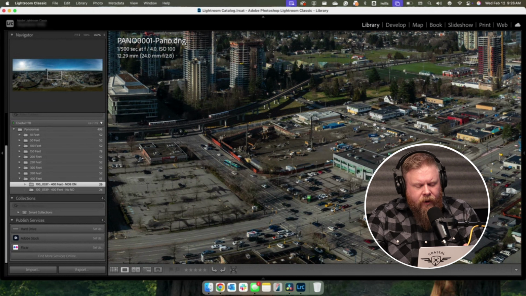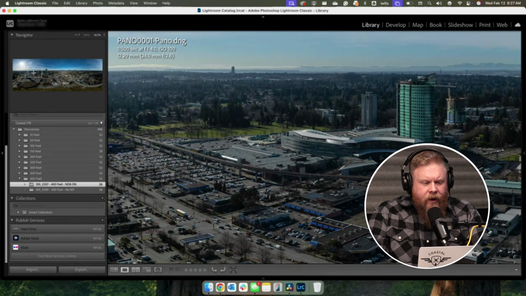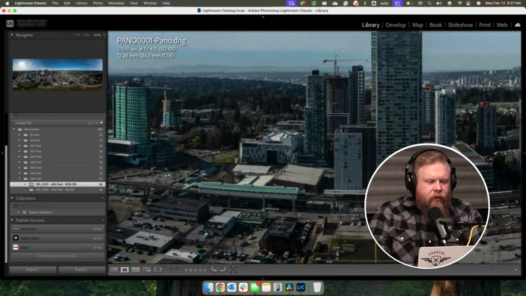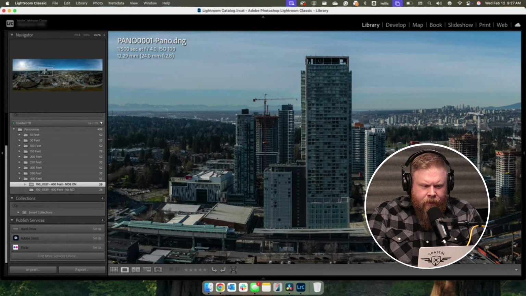But now we could open this in Photoshop. We could do some correction. We could look for any stitching errors. It's all flattened. It's a single image at this point. If I look at the photo details, it's 25 times however many megapixels, 20 megapixels. So it's a lot of pixels.